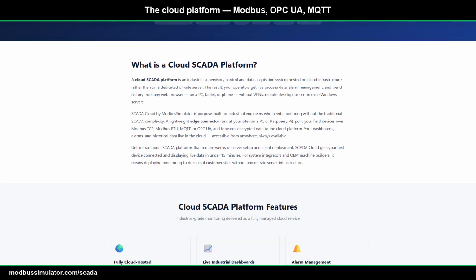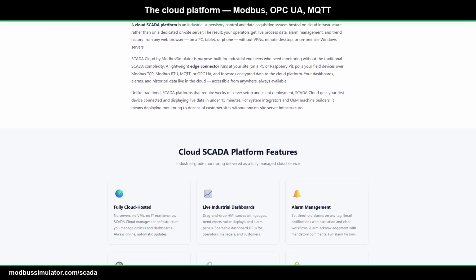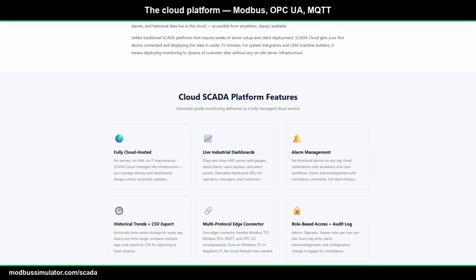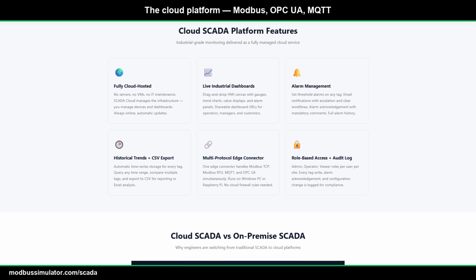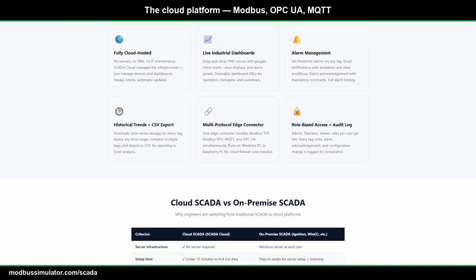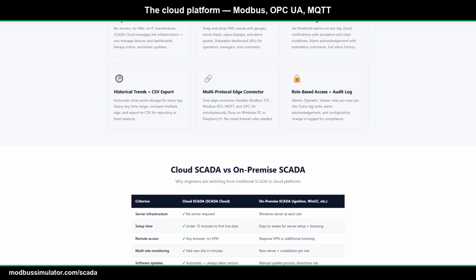The platform speaks Modbus TCP natively, plus OPC UA and MQTT for modern equipment. Devices connect to the cloud, serial gear bridges through a small edge connector, and everything lands in one live model.